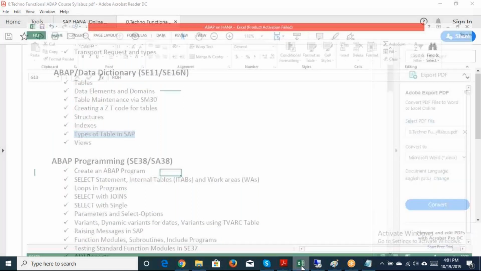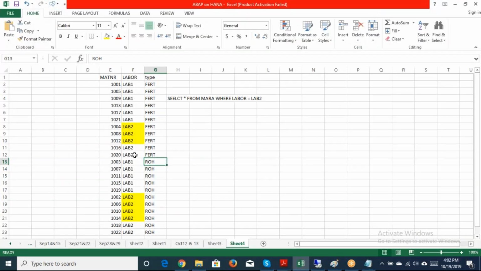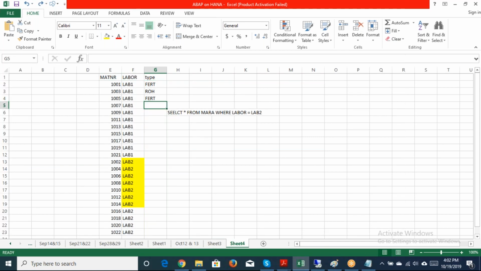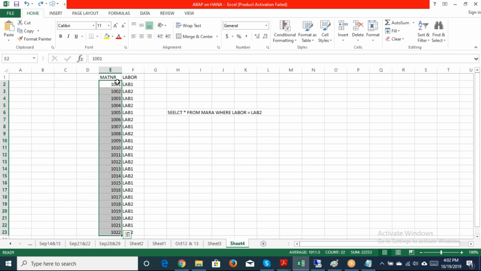See, this is Excel. When I'm sorting, what will happen? Now the data is not sorted by material number. It was like this initially. Let me try to redo all this. So this is the actual Excel I created. Now you know the data is sorted in which order? Material number by default. Now, suppose I want to sort on the labor field. If I sort on this, you see this data will be disturbed, right?